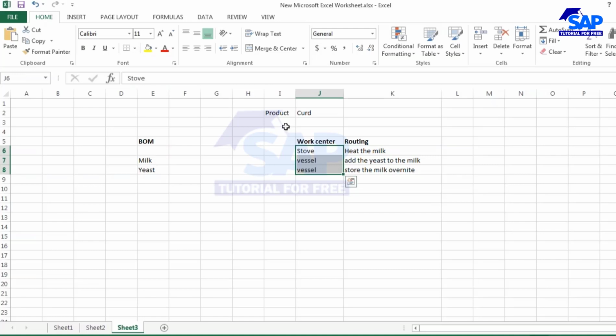So this is the master data. In the SAP system, whenever you are trying to produce any product, you should have its BOM, its routing, and along with that, work centers. If this data is not available, you cannot execute the manufacturing execution in the SAP system.